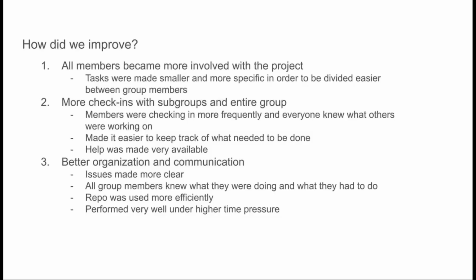As the quarter went on, and between the first sprint and the second sprint, we saw a lot of improvements as a group. To begin with, in our second sprint, we saw that all members of the group became more involved with the project. We decided as a group to make the tasks smaller and more specific so that they could be divided easier between group members.